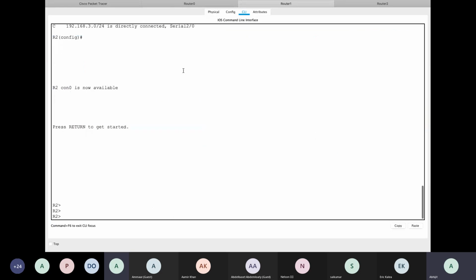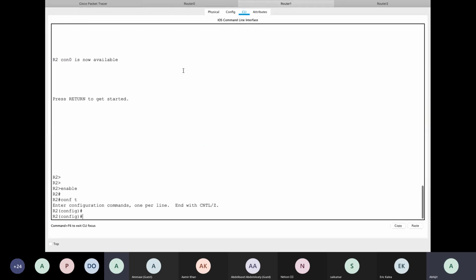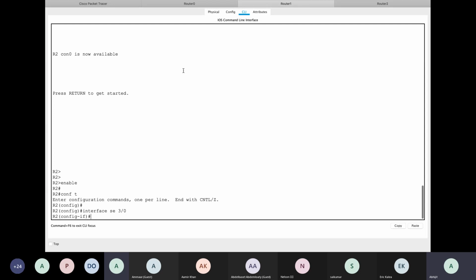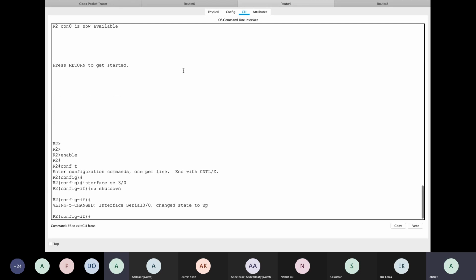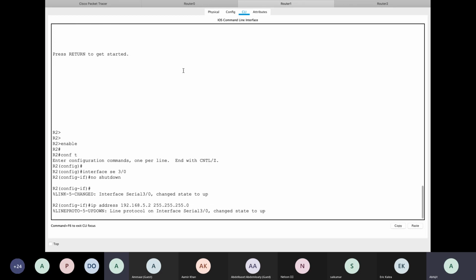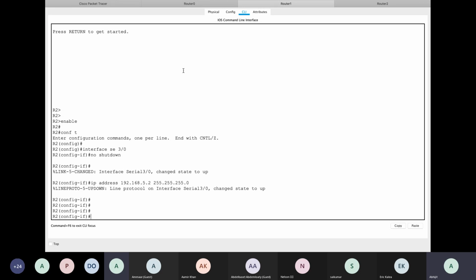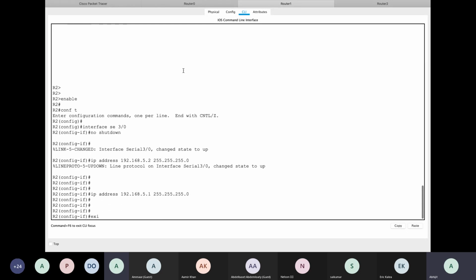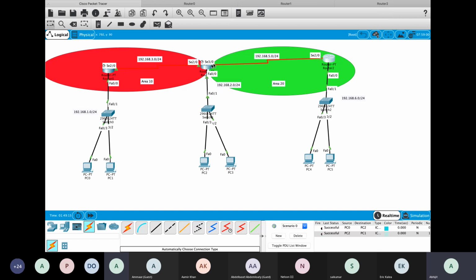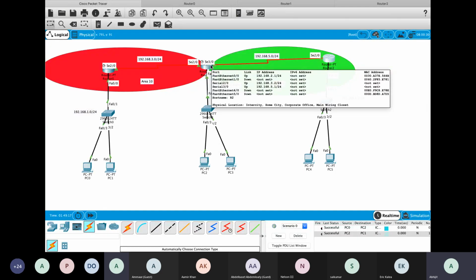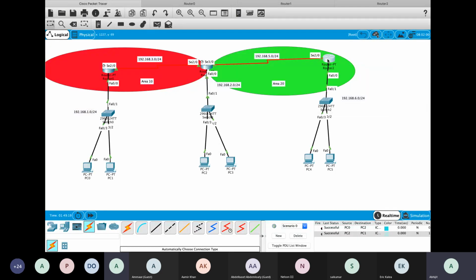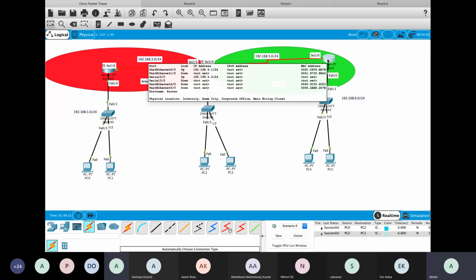So I'm going to go on that, say enable, conf t, interface SE3/0, no shutdown, and then IP address 192.168.5.2 along with that. Oh, sorry, it needs to be 5.1 here, right? Otherwise, there will be the same IP address. So that's how the IP config is. So we have now 3.2 and 5.1 there. And then we have 192.168.6.1 and 5.2 there.